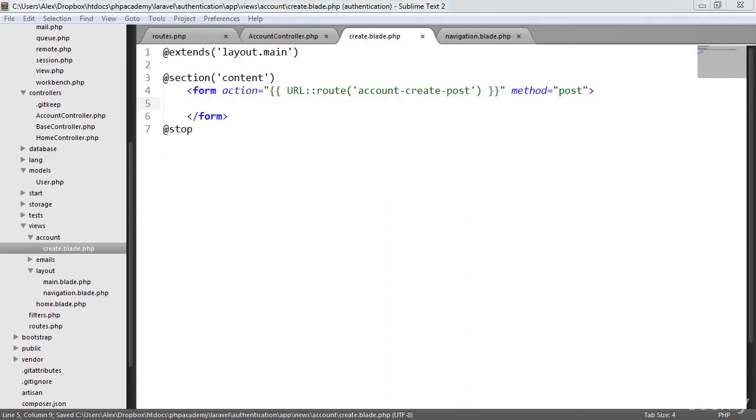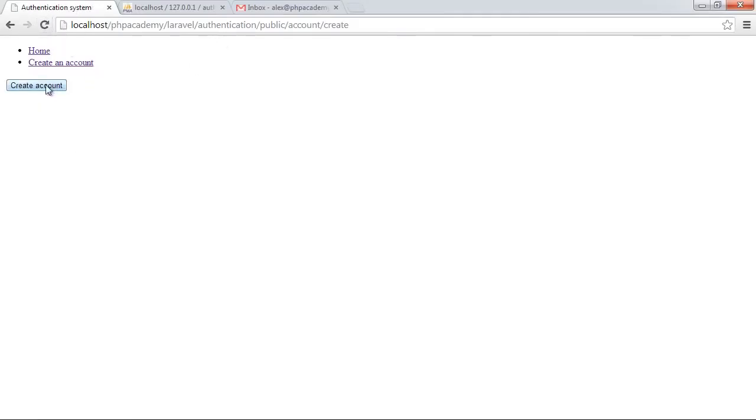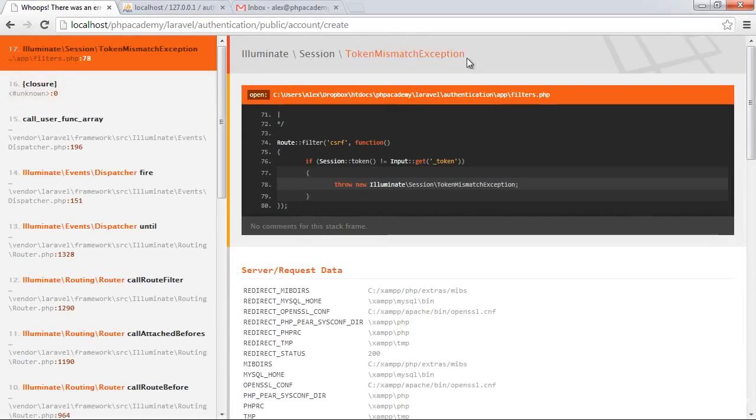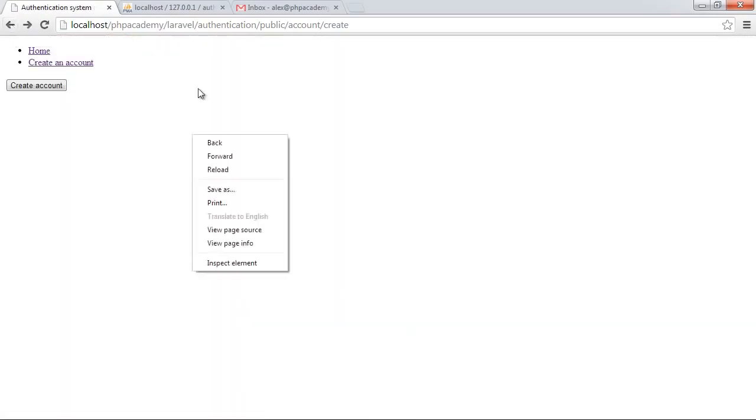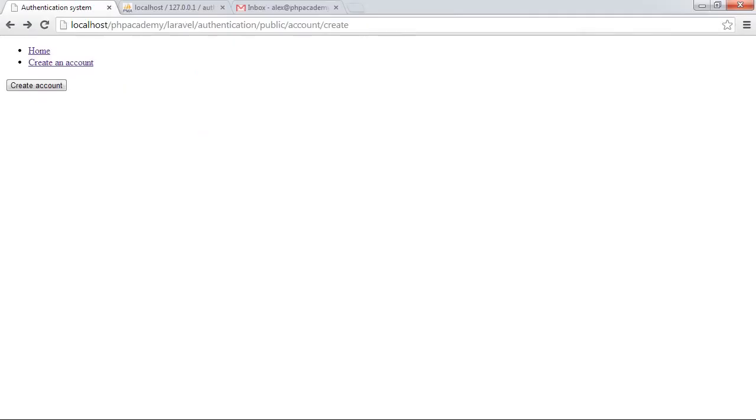So let's go ahead and we will implement just a submit field or a submit button, and we'll set the value of this to create account. Now we need to implement a token on this form, because at the moment what's going to happen is when I click create account, you see we've got a token mismatch exception thrown within Laravel, and what that means is that there's not a token within this form that matches the token generated using the cross-site request forgery protection. So here what we're going to do is we're going to use the form helper and we're going to output form token. Let's take a look at what that does.